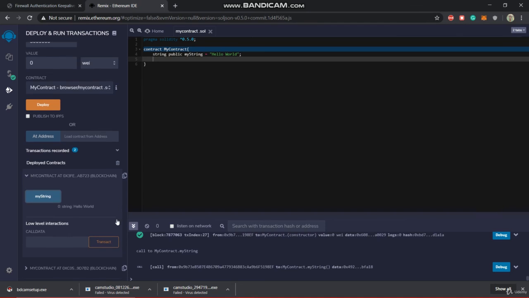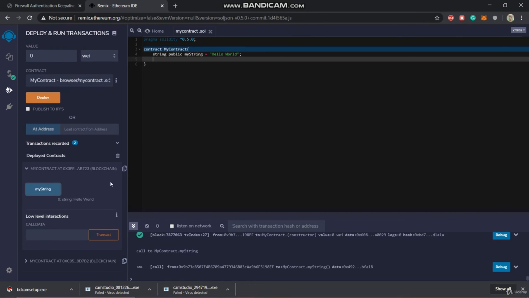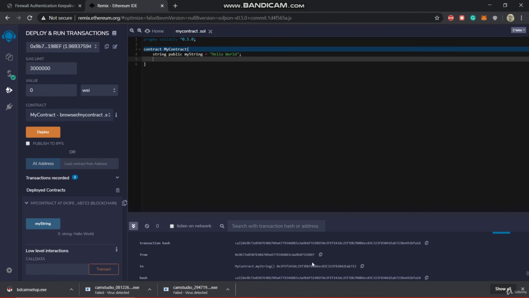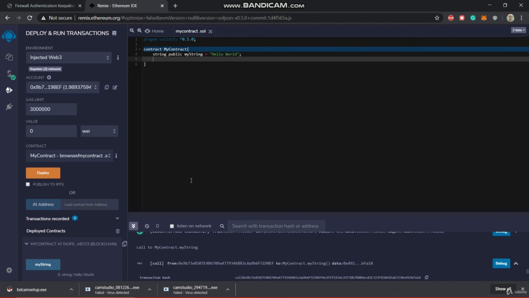There can be more contract instances like this. And here is the transaction right now called to myContract.myString. So it is this getter function. You can check out the transaction hash, from, to, and many other things. You can always discover many new things out here. So that's it. But then it takes a lot of time, as you can see.